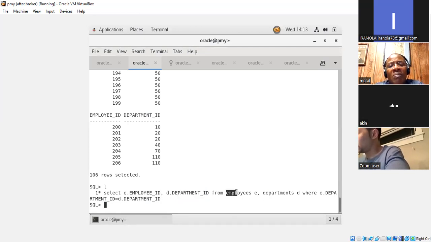Then from the table employees, space E, right? Whatever alias you put in the back must be the same alias you put at the front of the column. Same thing here, the same alias you put in the back is the one you put in the front. Where E dot department ID equals D dot department ID.